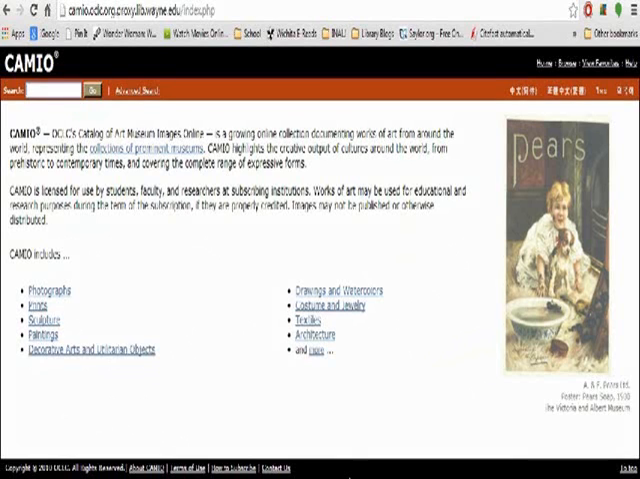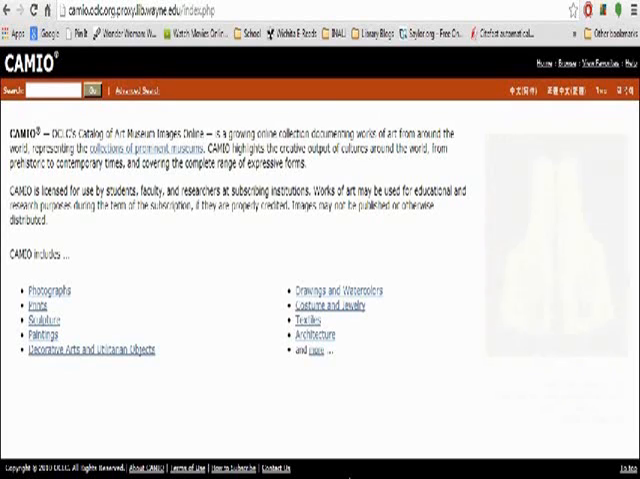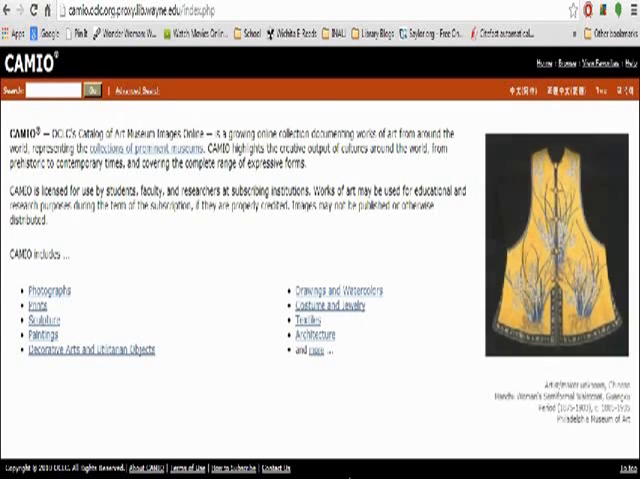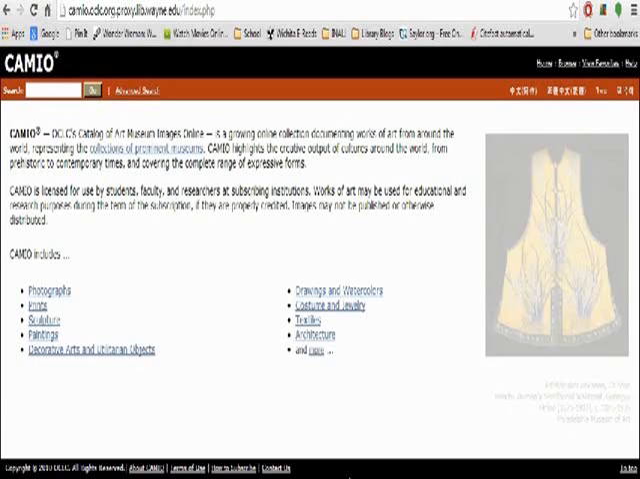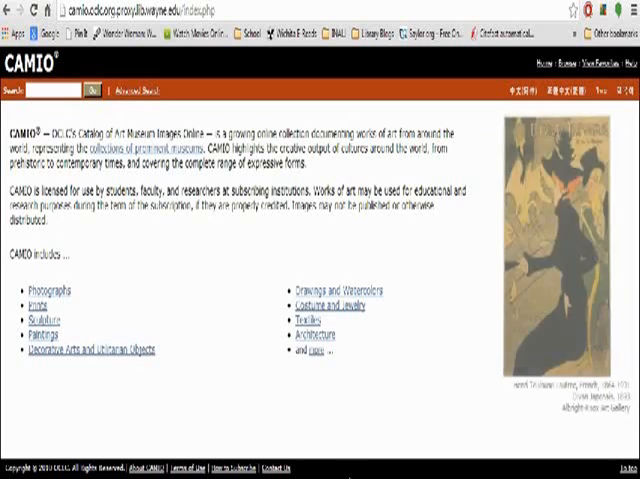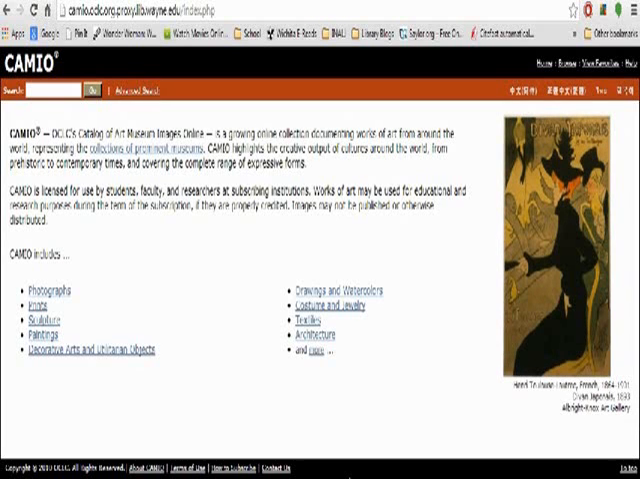Often when you're doing a search in a database, you want to be able to view your search history or save your searches. CAMIO doesn't really do that. Instead, they have their favorites feature, which is how you're able to look at previous searches or save items that you've looked at.